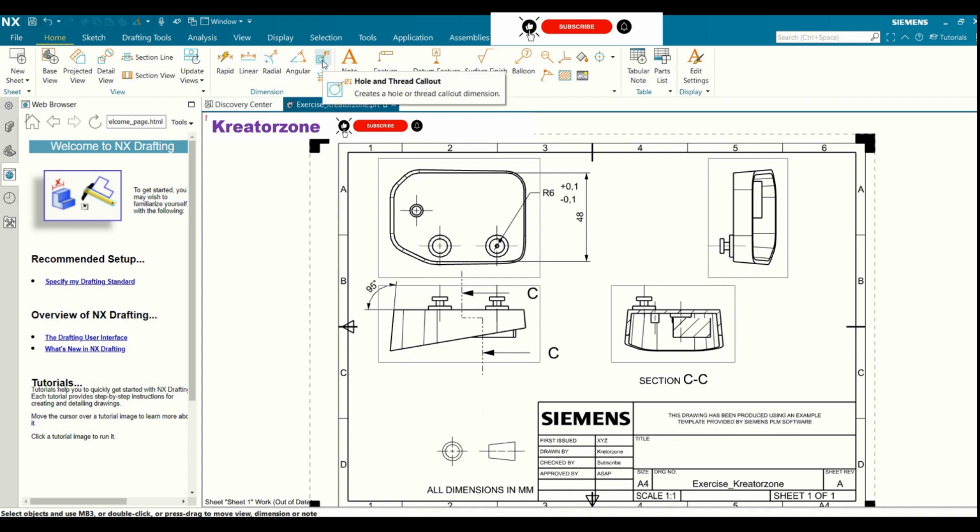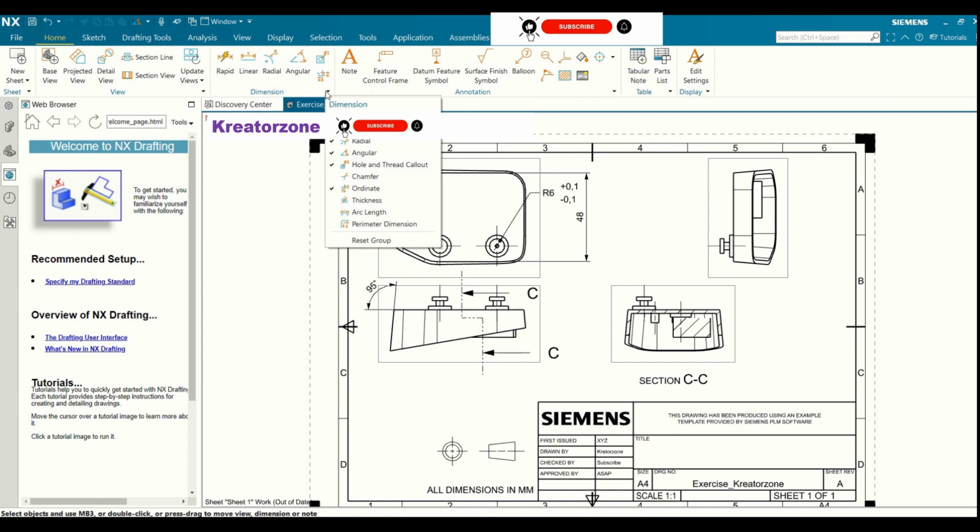Here we have other options. We have callouts and ordinates in the dimension tab. You can also take chamfer by clicking on this thickness, arc length, perimeter dimension.